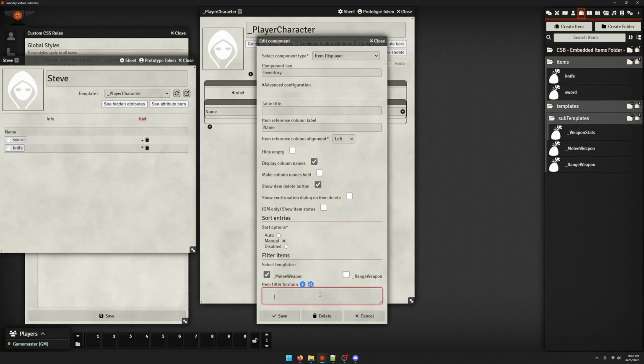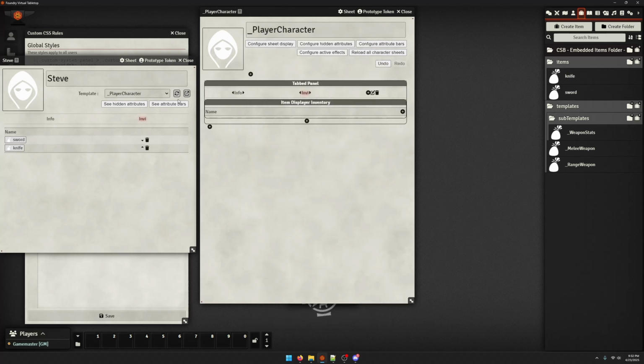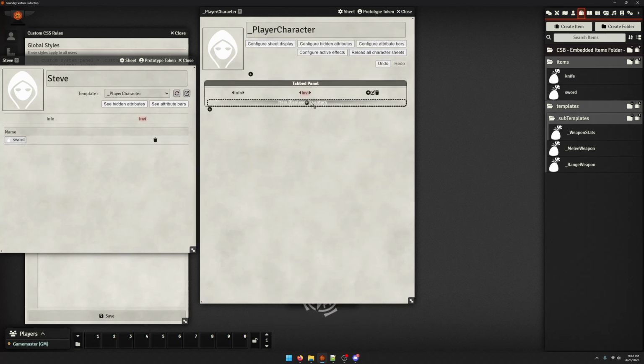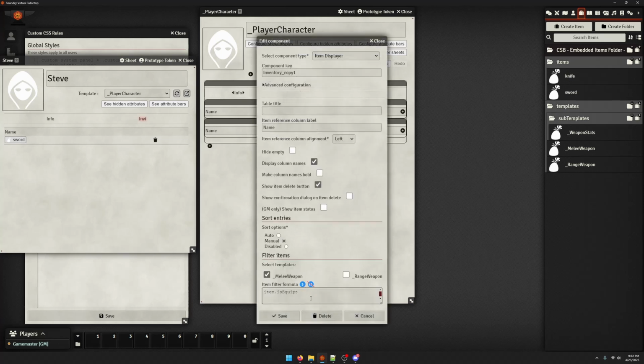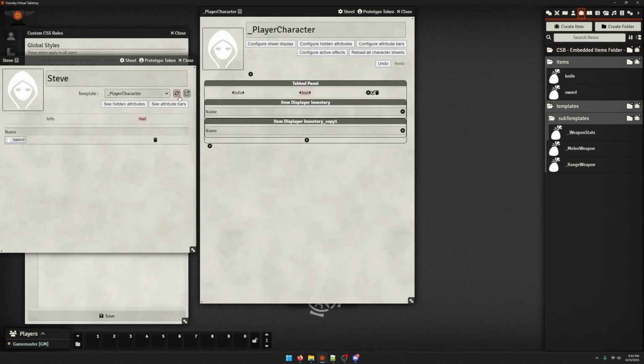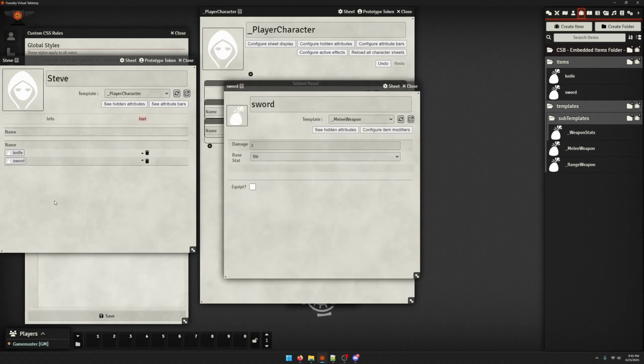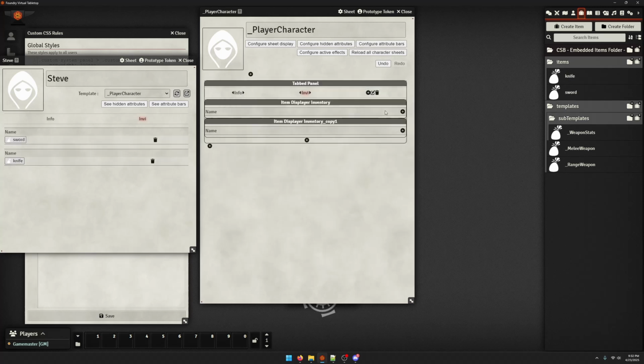And now we can even say in here, item dot is equipped, which is our component key. Refresh. Now the sword shows up, but the knife doesn't. All right, let's make another item container, copy and paste that one, and say, I believe, not item equipped. Boom. So now if it's not equipped, it'll be down here, and if it is, it'll be up here.